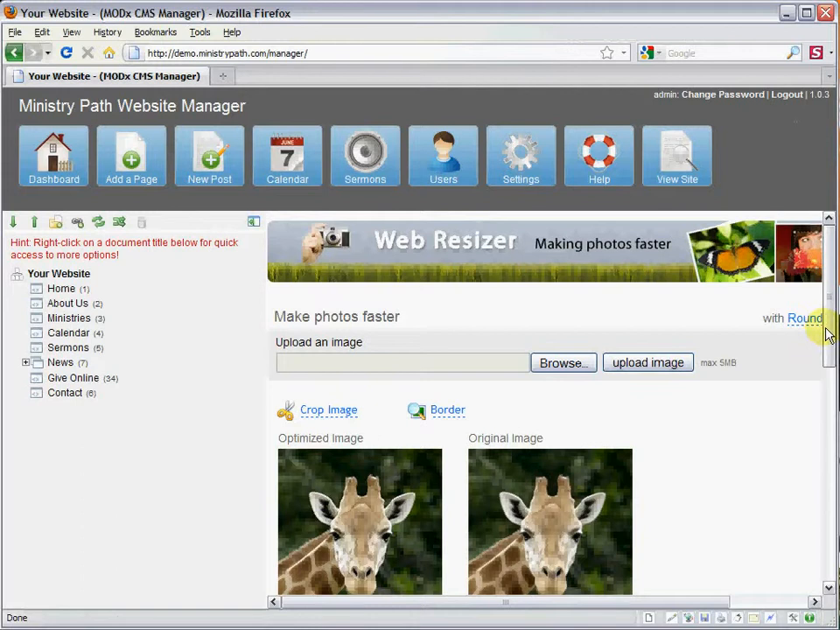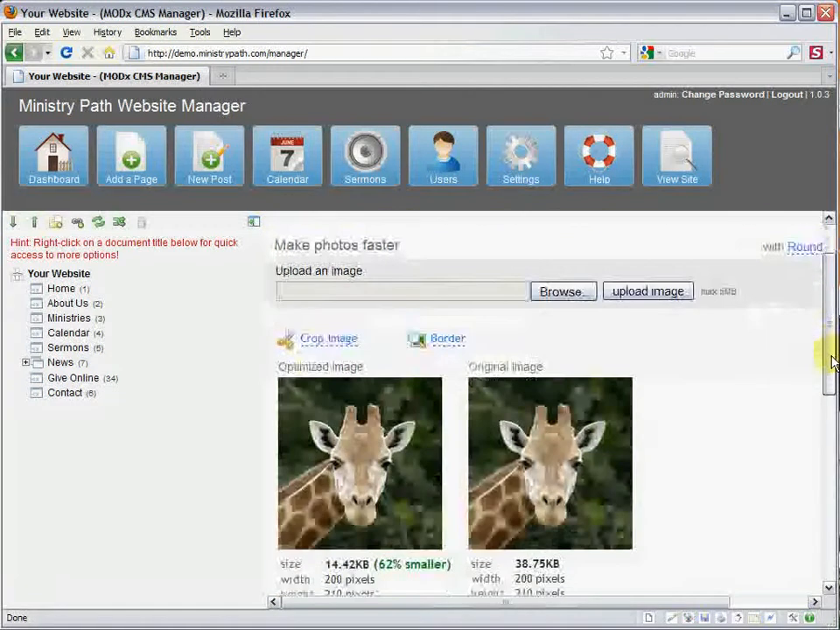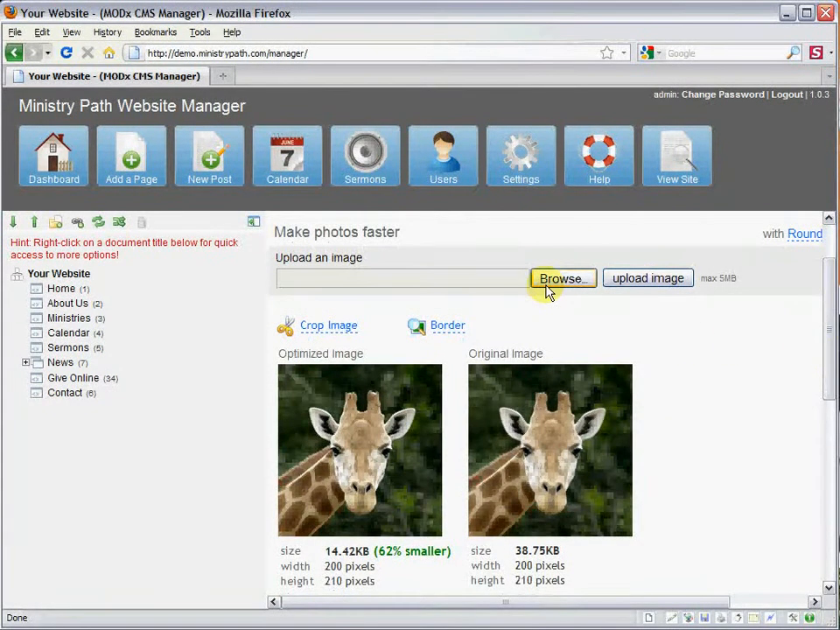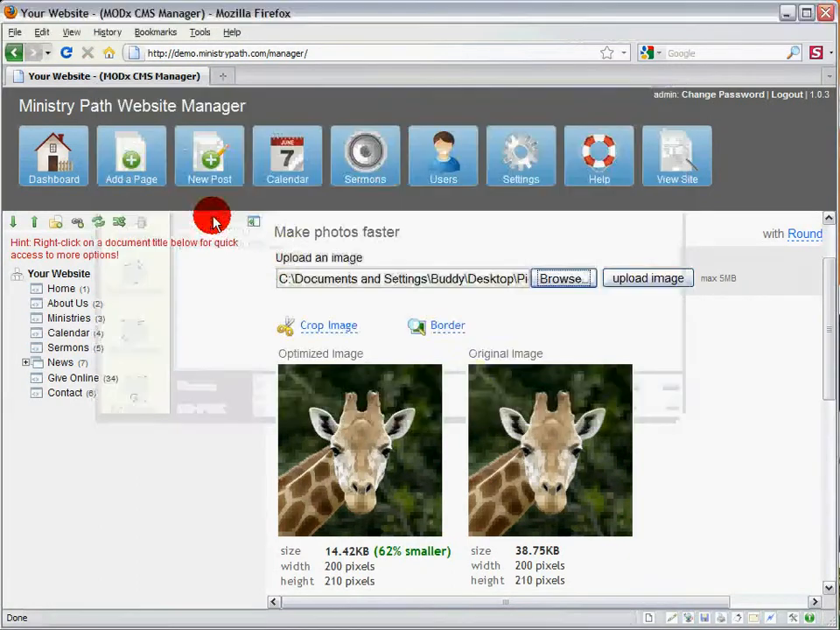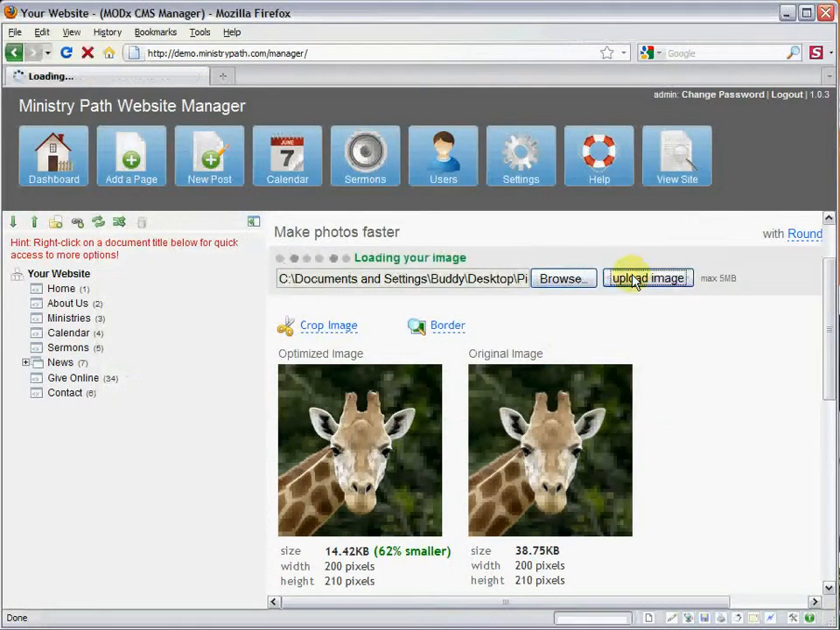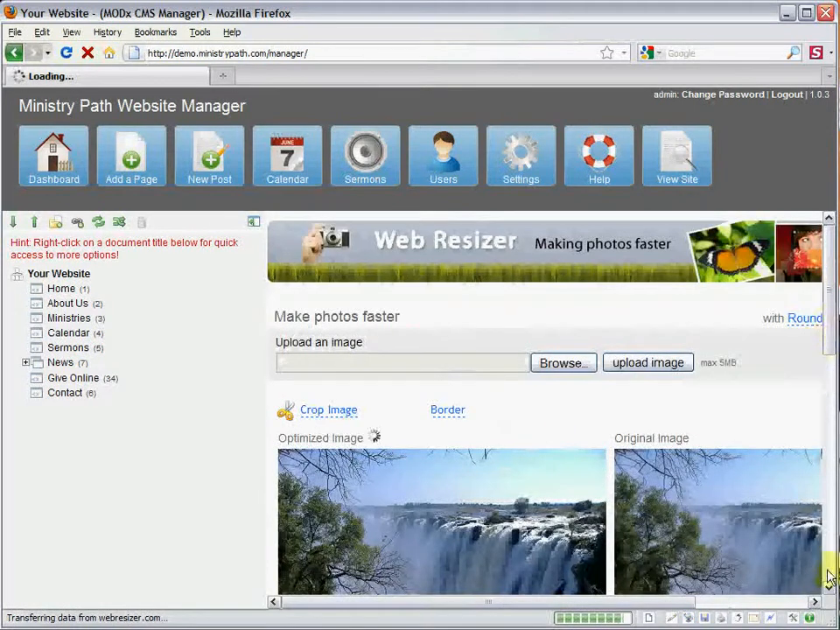What this does is going to reduce the file size of your pictures. So in order to grab a picture from your computer, click Browse. I've got one right here that's of Victoria Falls that I took on a mission trip. So all you're going to do is click Upload Image and wait a few seconds for your image to upload. While that's uploading, I will just kind of go through the interface with you. Oh, it's already done.